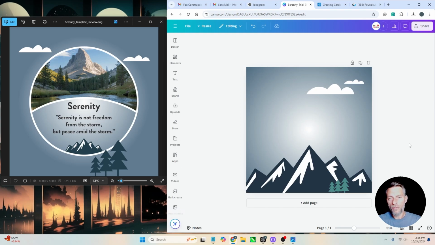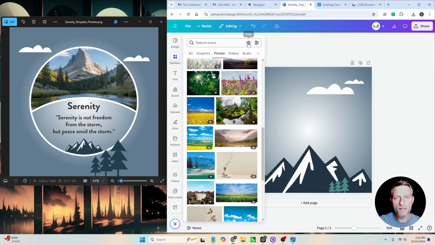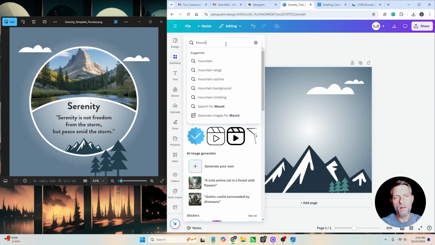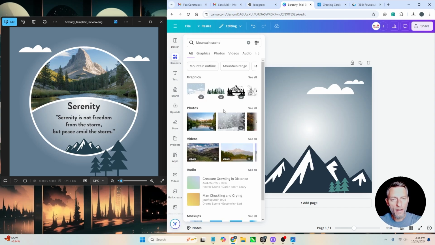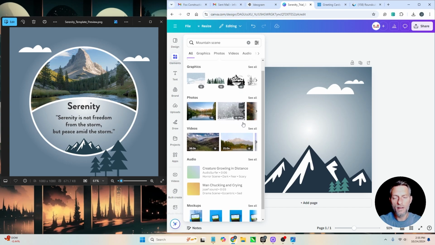You could throw some text in there. You could throw an image back there. I don't know what kind of image you throw back there. Let's see what we got. Elements. Mountain scene. I have no idea, guys. I'm just winging it. Just for some creative process, some creative thought.